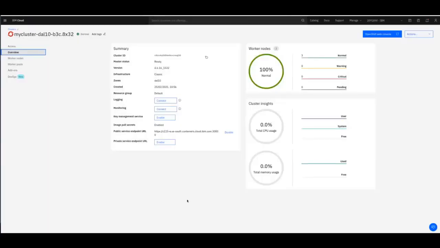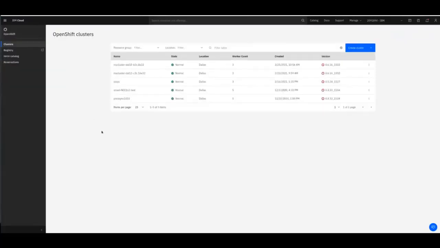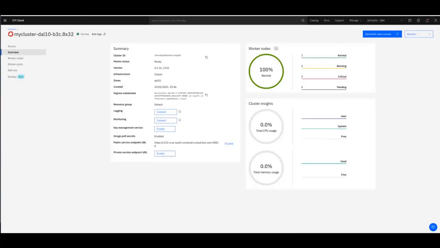Do you potentially need to reload your page, or is it refreshing itself? It should be refreshing in real time. So there is some entertainment, I see. Oh, okay. So you can see here we now have an Ingress subdomain.